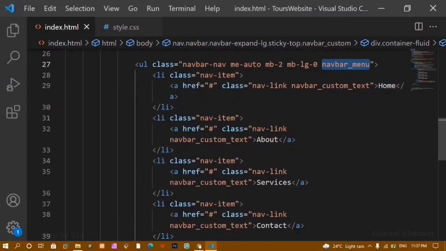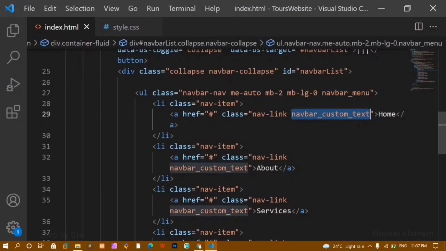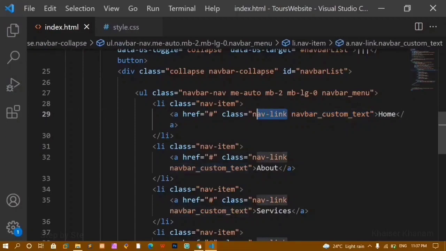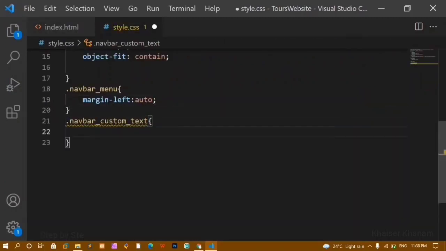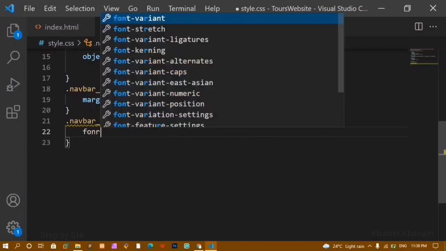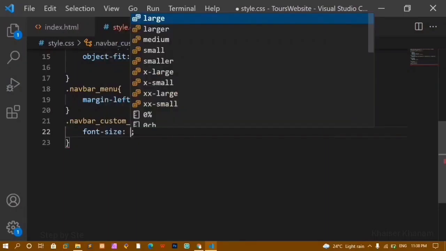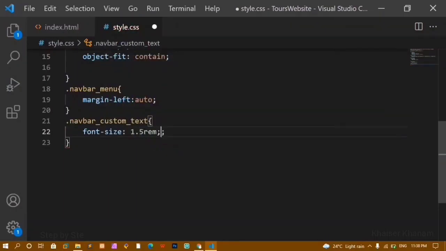I'll come to index.html. I'll copy this navbar custom class. For anchor tag, I have given this one. You can either use this class to style, but I am just giving these separate classes because I don't want it to confuse with Bootstrap classes and our custom classes. I'll copy this one, and here I'm going to paste that class, and for this first I'm going to increase the font size. Font size I'm just going to give here 1.5 rem.